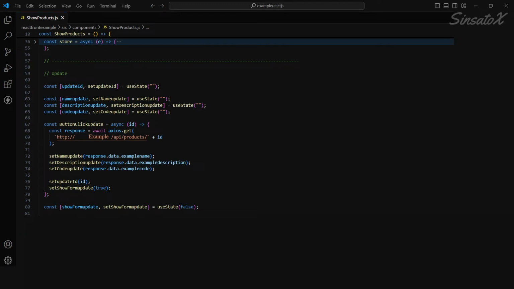Three. We create a const to show the modal with the useState. And we create a const to close the modal.